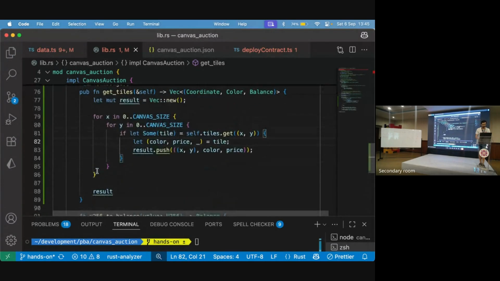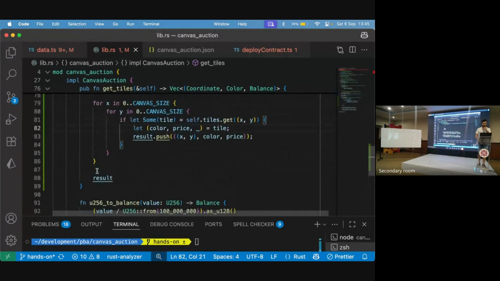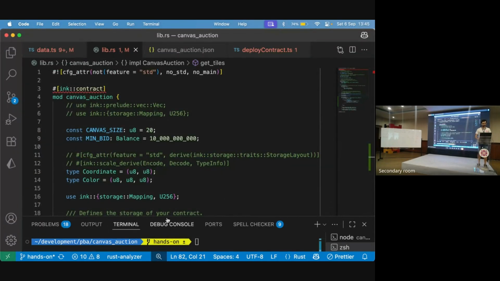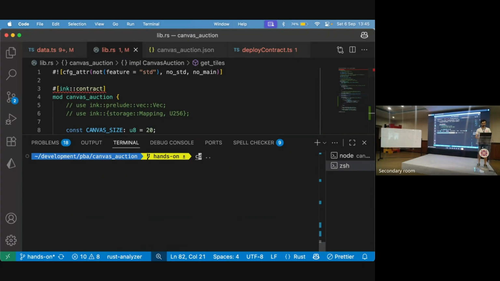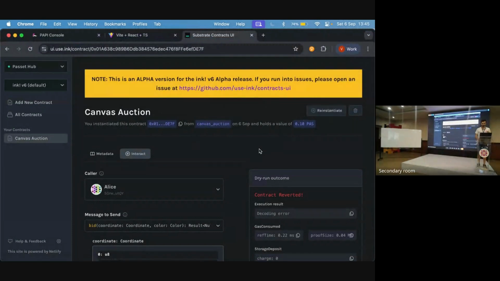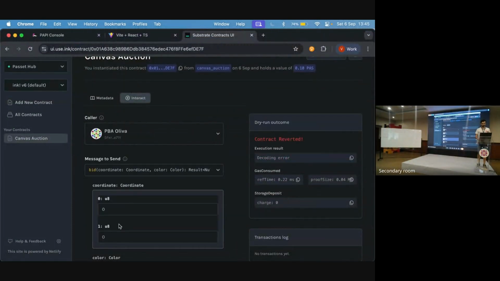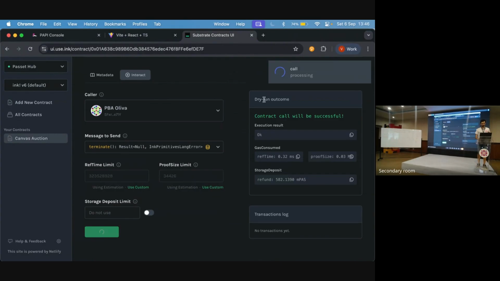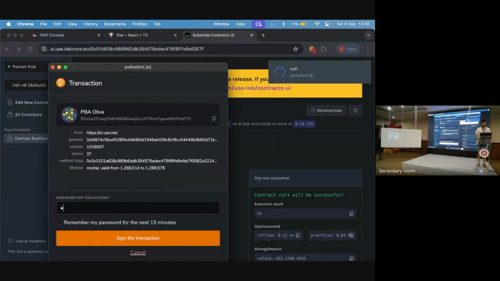Okay, so I think this should be enough now. So now we have to build our contract again and deploy it again. So cargo contract build. And I'll come here and I want to get my deposit back. So as PBA Oliva, I'm going to terminate the contract and I'm getting my money back.